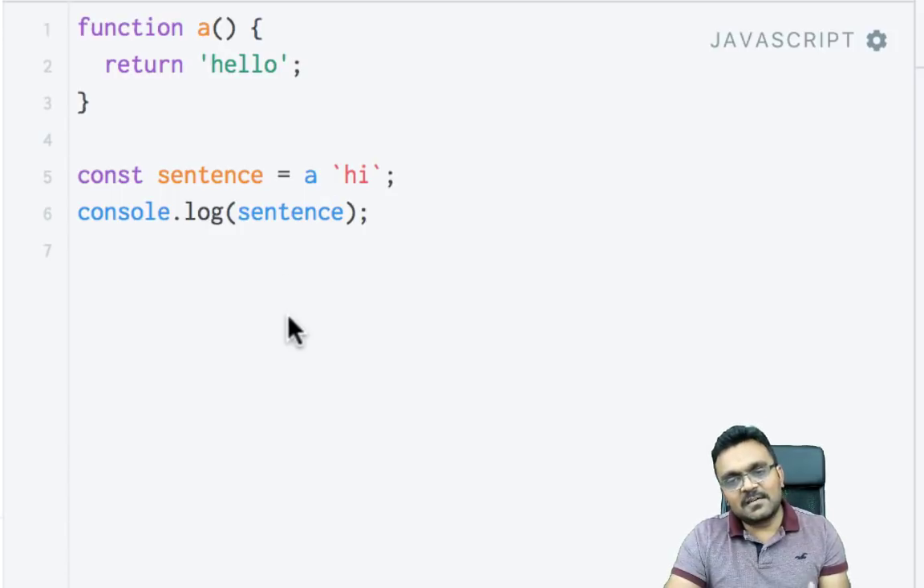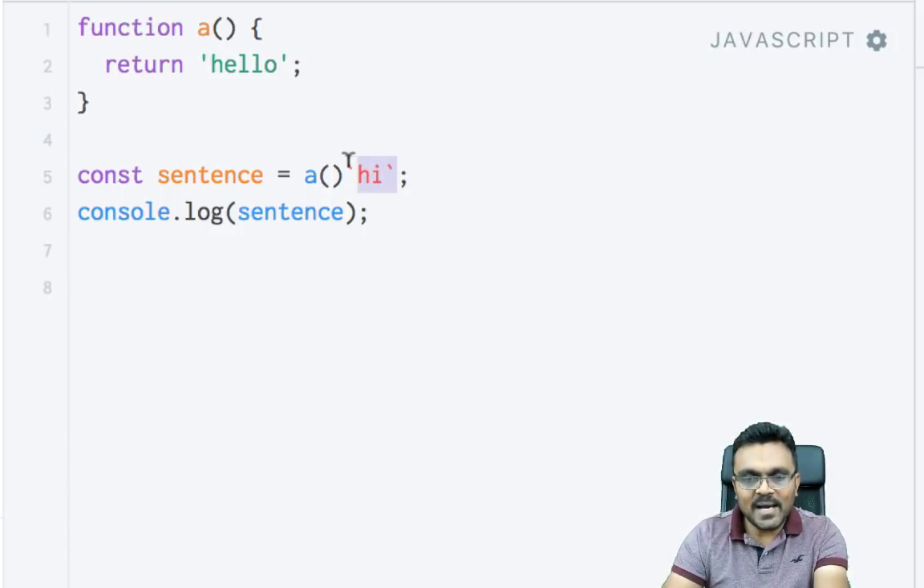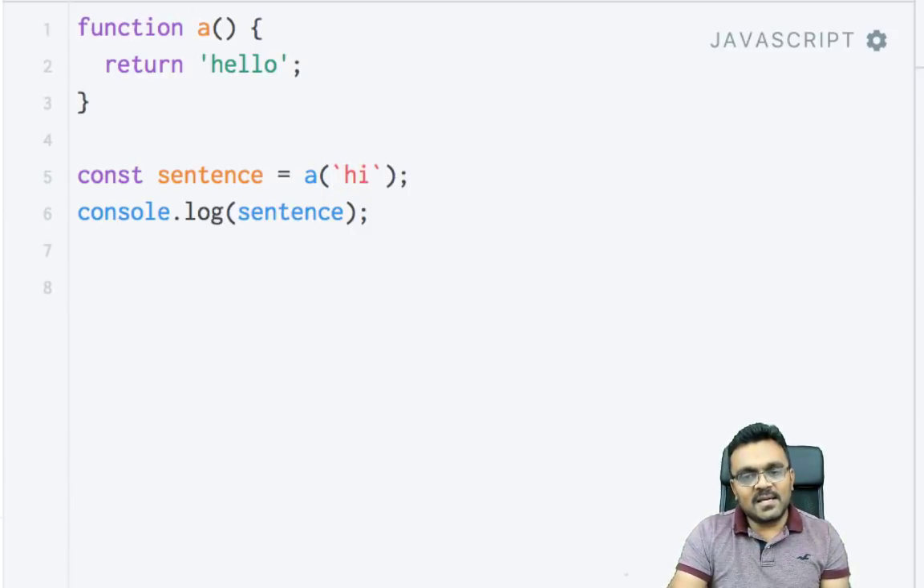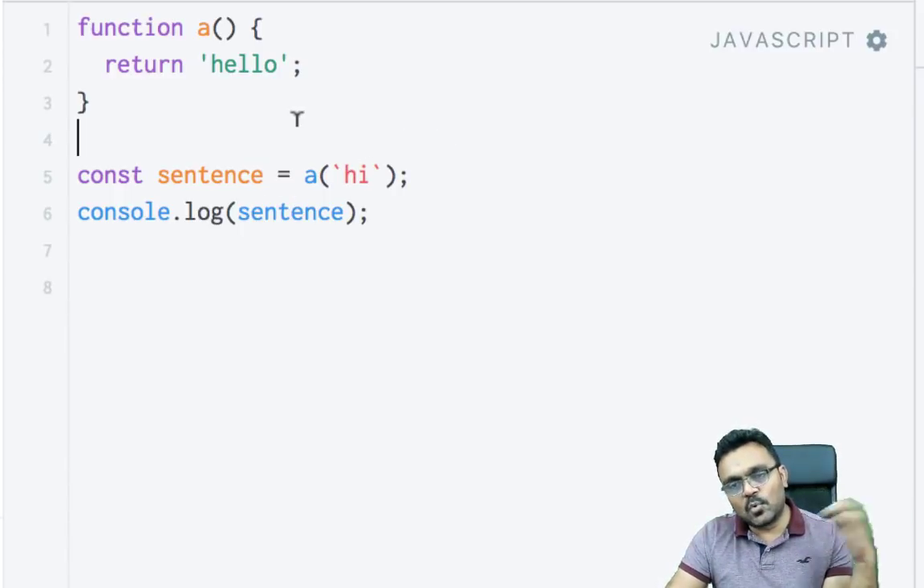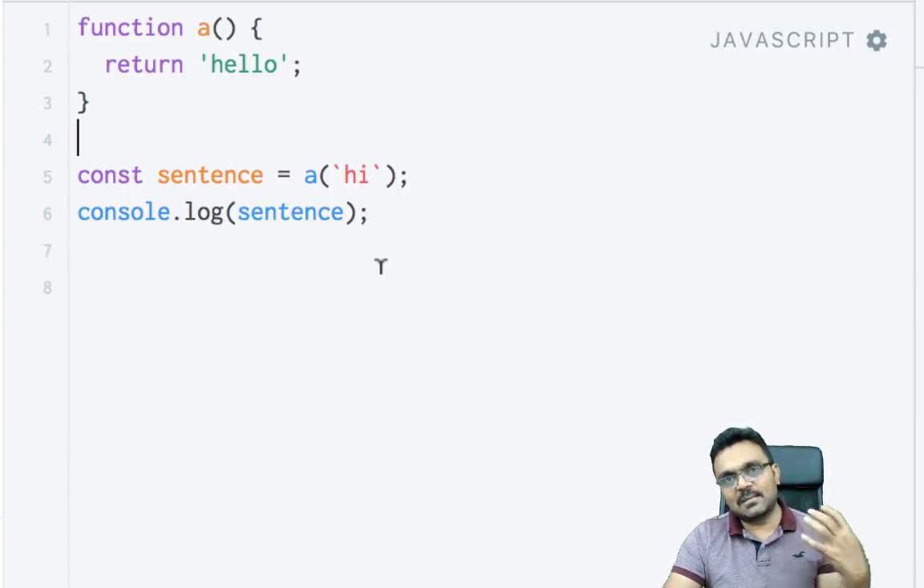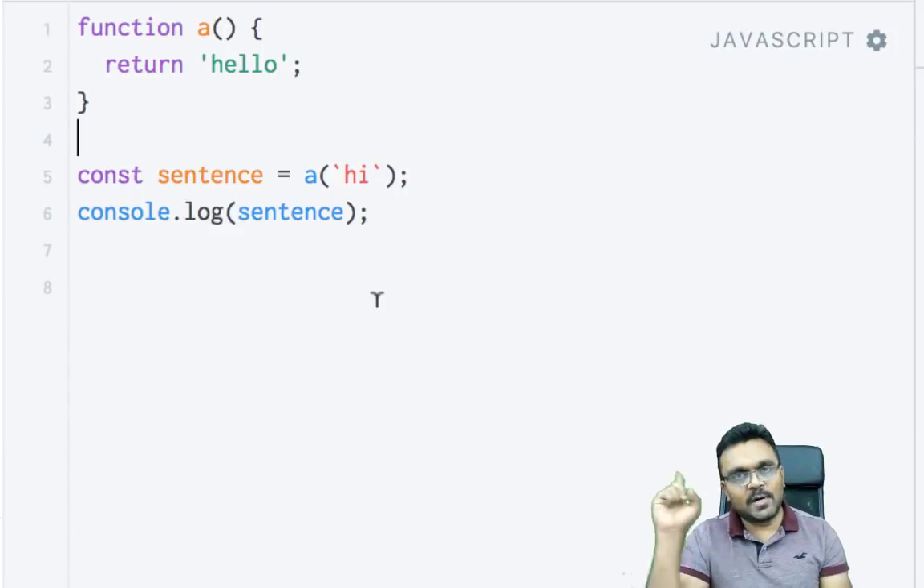So if I did this and ran this function again, since it's not taking any input, it would just return hello. So actually the console log of this would be hello, and hi would be ignored. And if you want to look at more detail on what tagged templates are, I have a tutorial on it. I'll provide a link here.